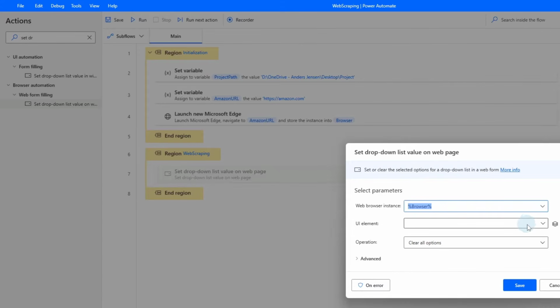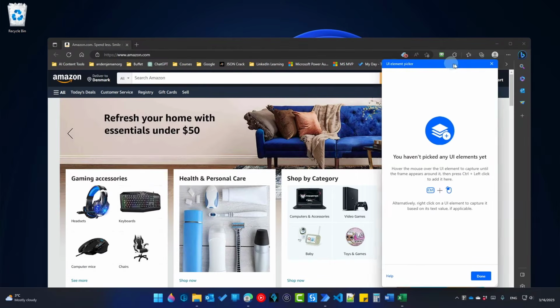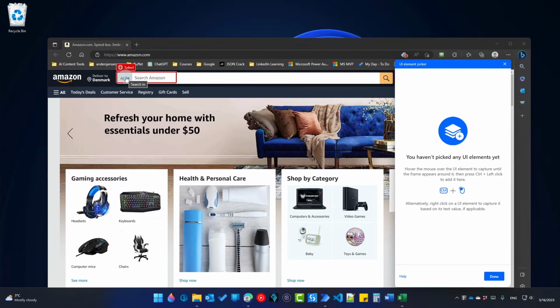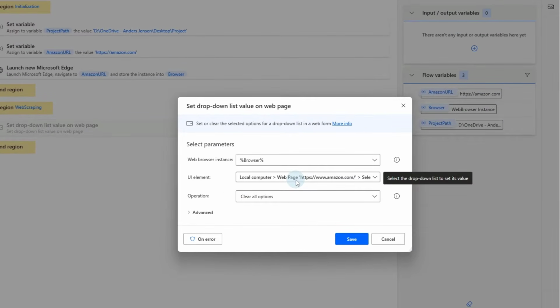That was the variable that got created up here in the Launch New Microsoft Edge. We will choose a UI element. So click the drop-down, Add UI Element. And let me move this UI element picker over here. You will pick this drop-down. As you can see, it's a little bit bigger than expected. This red border covers a little bit more of the search field, but it's the select that you'll need to find. Press Ctrl on your keyboard while this is red. Click with your mouse. The UI element is created.